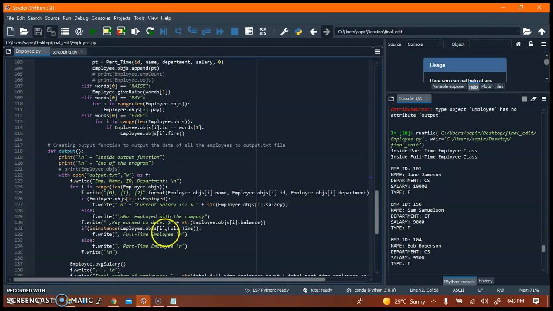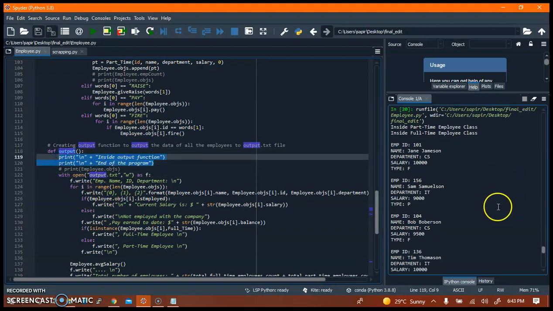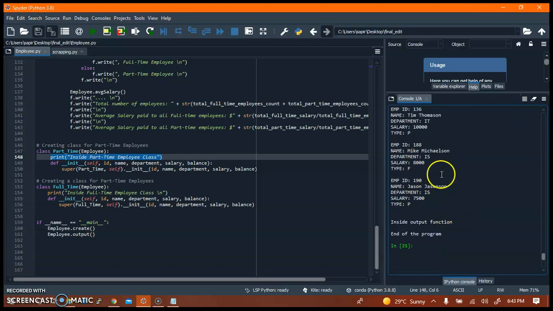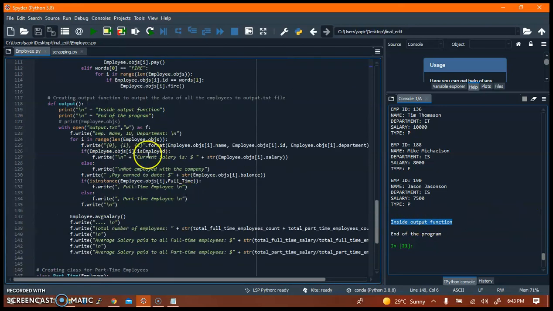So the code for that is over here, where I have defined the new function output and printing some functions, as you can see here. I started over here just to check that we are inside the particular function, the part-time employee class and full-time employee class, and here I am printing the information about all the full-time and part-time employees, and also printing that we are inside the output function.